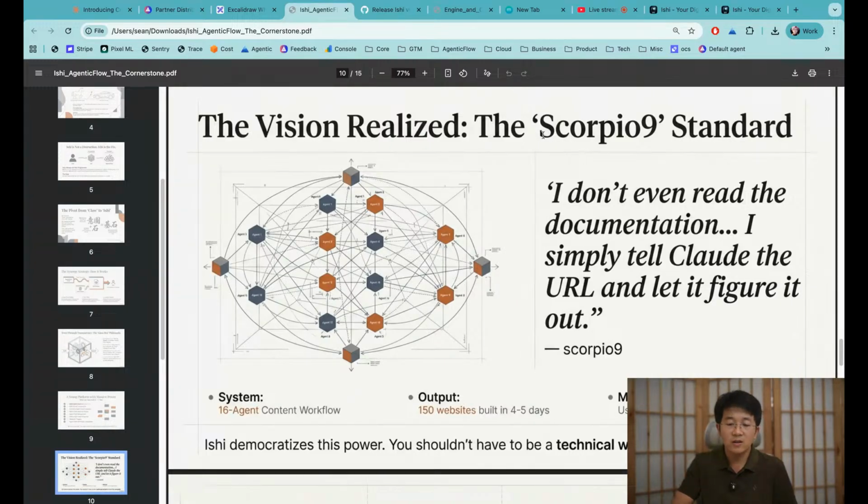So Scorpio shared with us a very great story in Discord. You should read that. But this is what I quote from him: I don't even read the documentation. I simply tell Claude the URL and let it figure it out. Because AgenticFlow already has everything you need to build agents, workflows, and multi-agent systems. You don't need to learn how to build it. You need a system that can help you build that. You just need to copy the URL of the documentation in AgenticFlow and throw that to Ishi or Claude or anything.